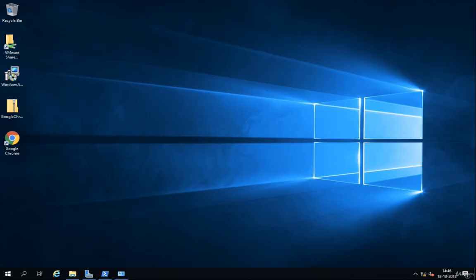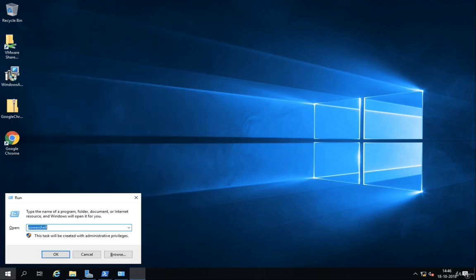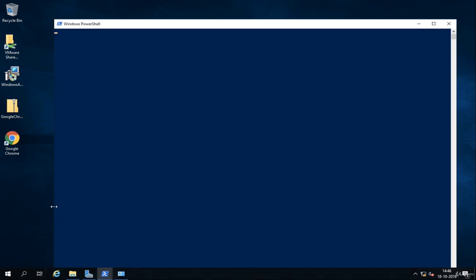So first of all, I need to open my PowerShell. To open your PowerShell, press the Windows and R buttons simultaneously to open your run command. So here in this run, you can type PowerShell and press enter.